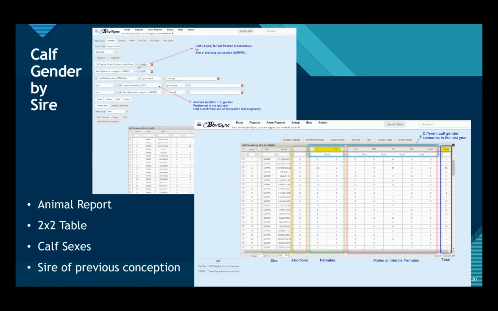Across the top, you have the different calf gender scenarios in the last year with the sire of the calves running down the side in the yellow box. For each sire choice, there are the different calf genders with a total number of calves running down the side opposite of the sire in the blue box. The total females are surrounded by the green box, and the males or infertile females are surrounded by the red box. The orange box without a title at the top represents the abortions that happened from those sires over the past year. You could also use this report to check and see if your semen is yielding the correct percentage of heifer calves.